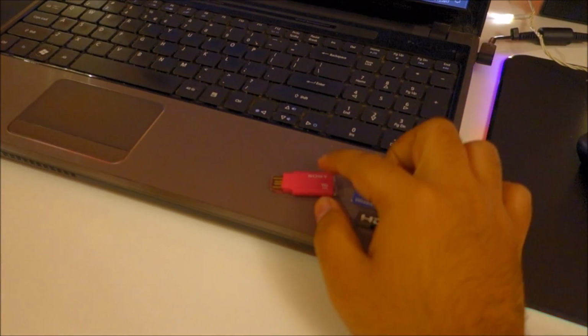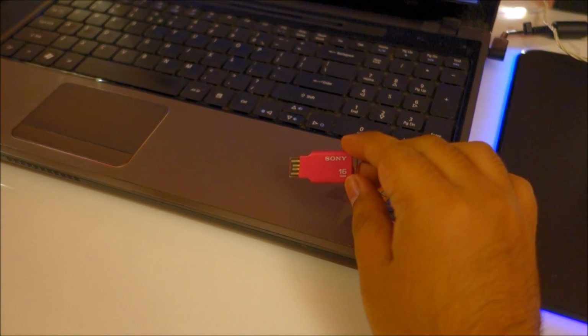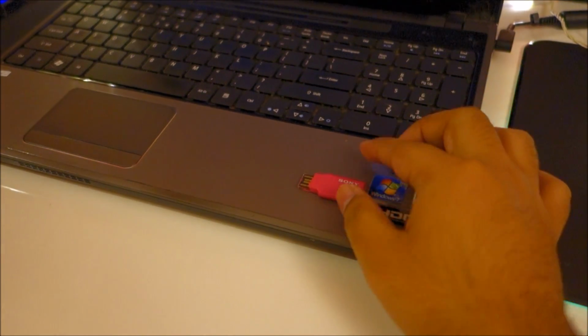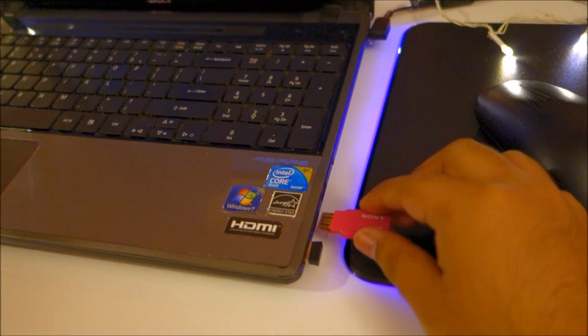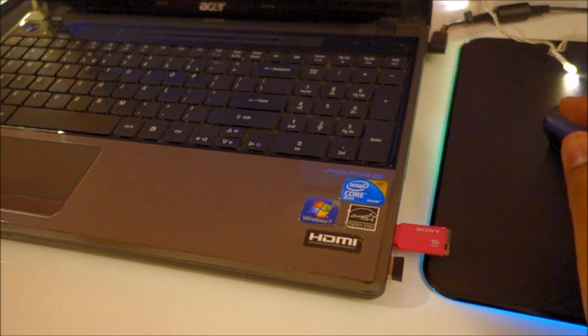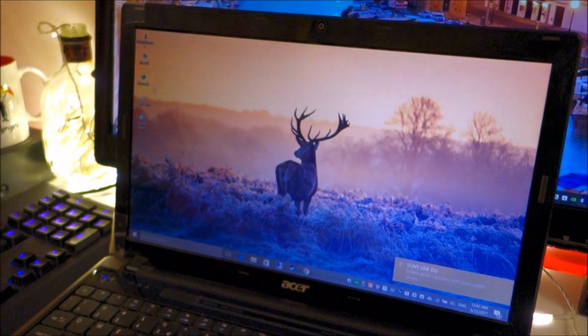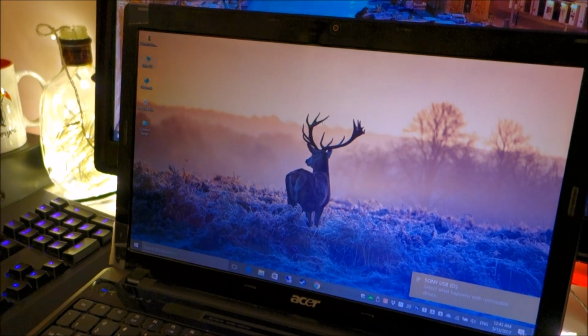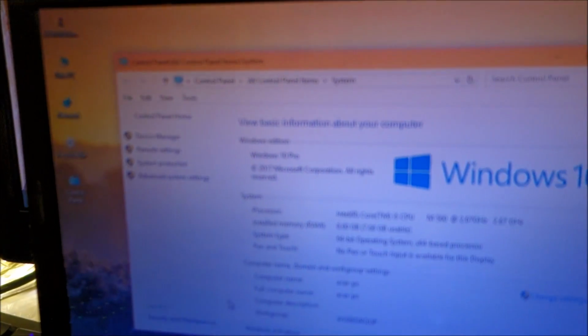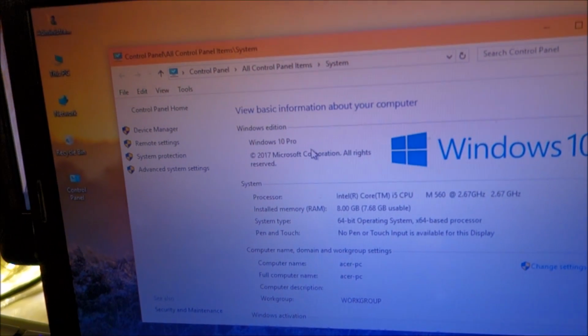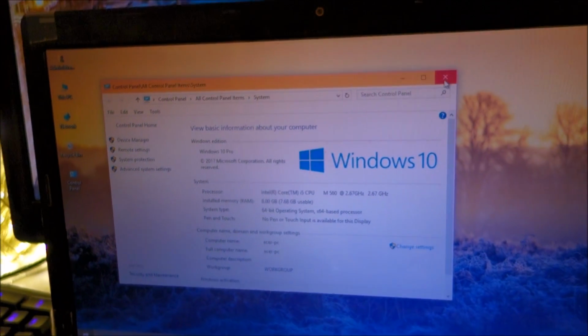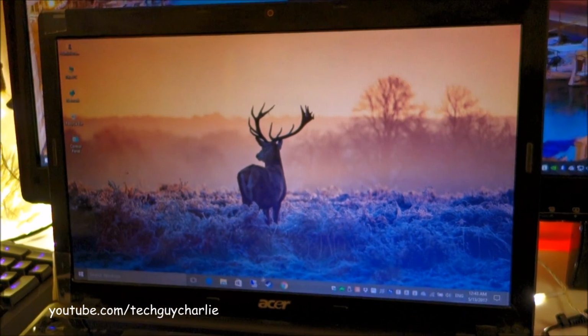The first thing you'll need is a USB flash drive. An 8GB USB flash drive will be more than enough. So get your blank USB flash drive and insert it in the computer. Secondly, note down the version of operating system that you're running. So for example, I'm running Windows 10 Pro. Just note it down somewhere and close this window. I'll tell you why later on.